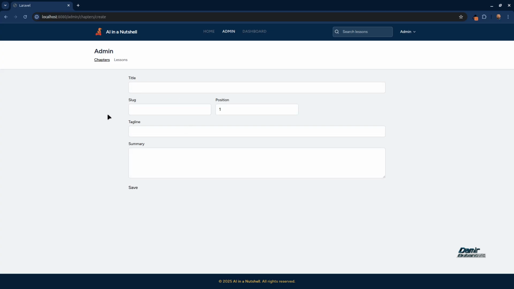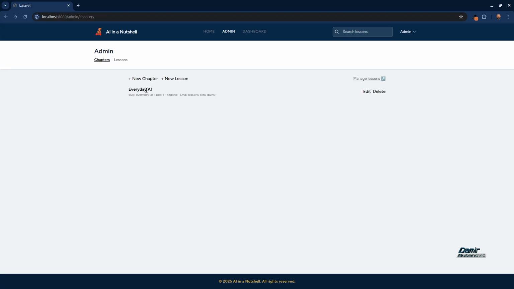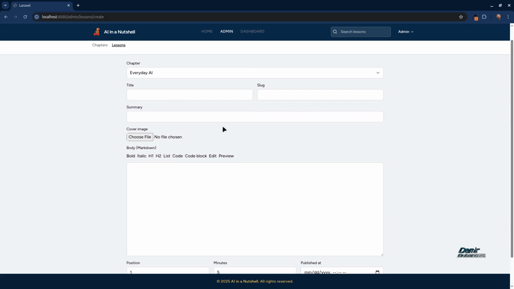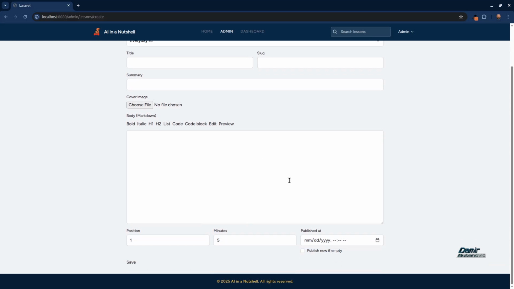Here we can create a new chapter. So far we have only one, Everyday AI. And we can create new lessons with a slug and summary. We can choose an image file, and then we can put text in here. We can publish, save, and everything like that.